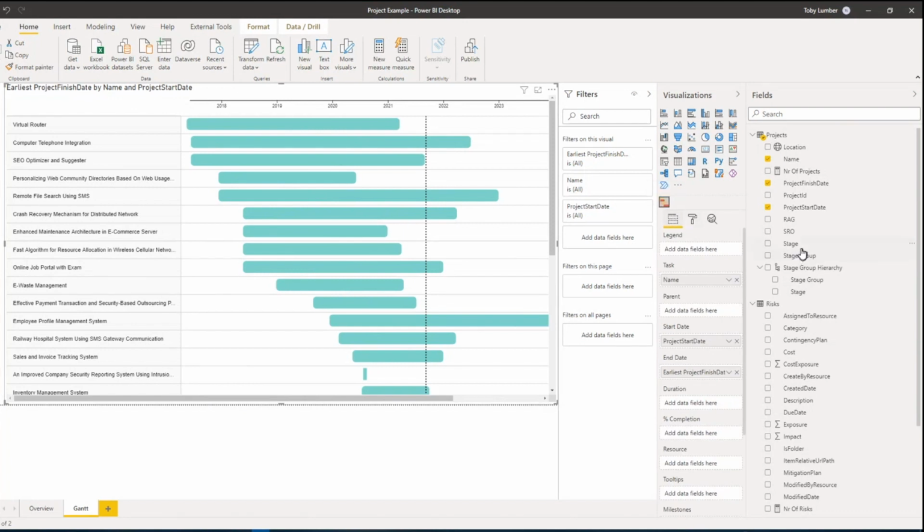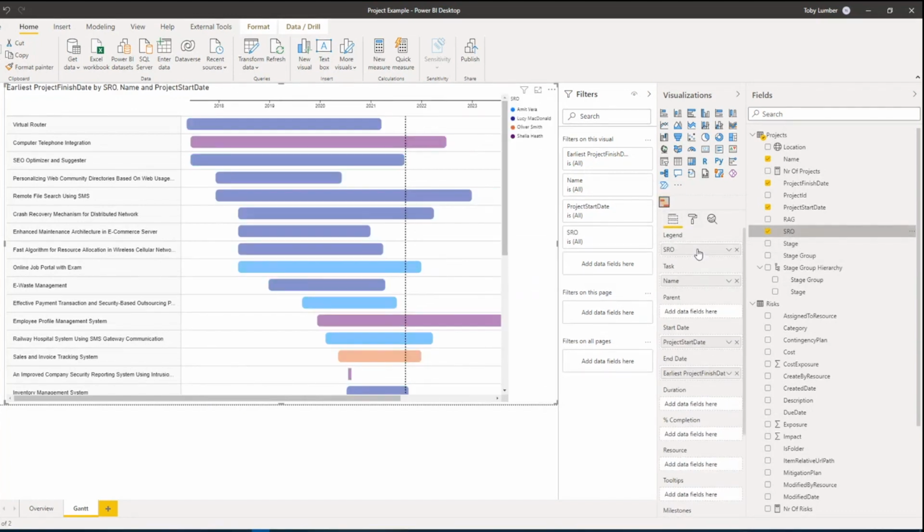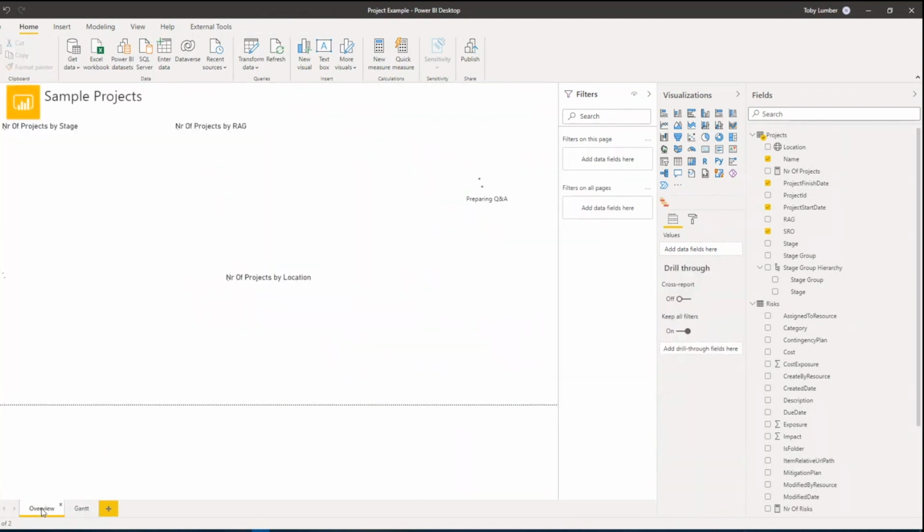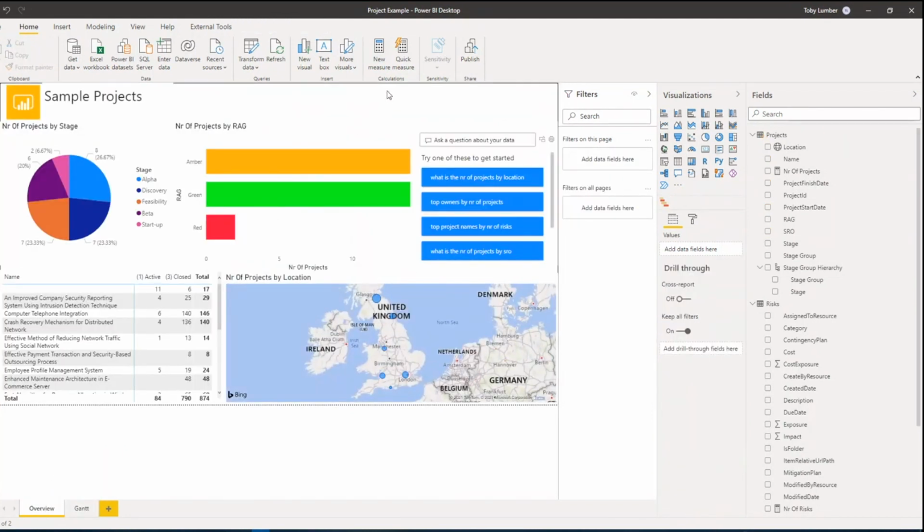We can do a little bit more in here as well. So maybe we want to look at this by our SRO. So we can put our SRO in here, and we can see which SRO owns which projects. Or even we can come down here into our parent, and we can then group up the projects by our SRO first, and we can see which projects they belong to. Okay, one more thing to do. We jump back to our overview page.